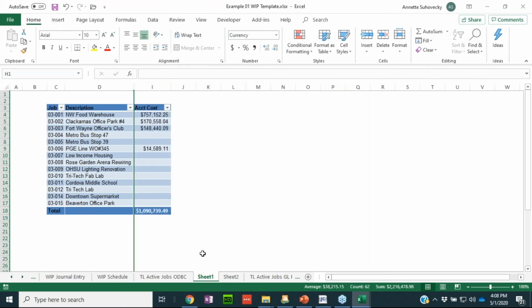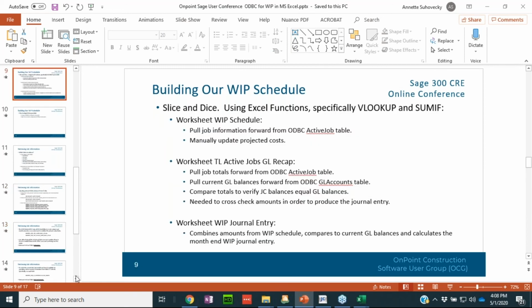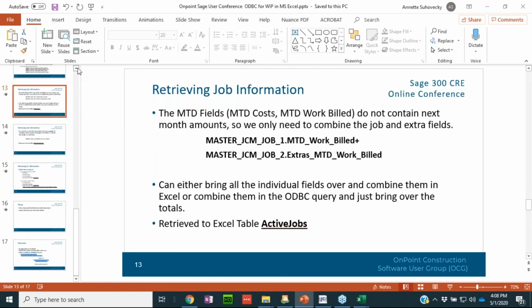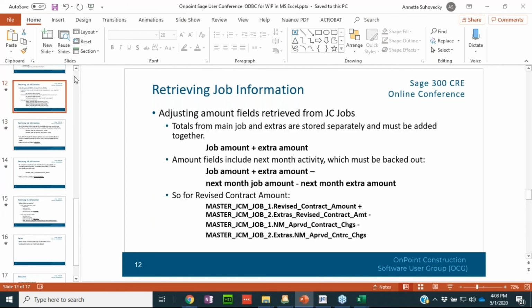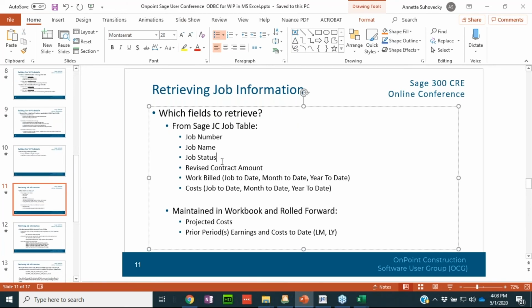In order for our thing to work, we have to bring back from each of the fields, let me see if I have my list here, we bring back the following: the job number, the job name, the job status. We need to get the revised contract amount. We need the work billed, job to date, month to date, and year to date. And we need the cost, job to date, month to date, and year to date.